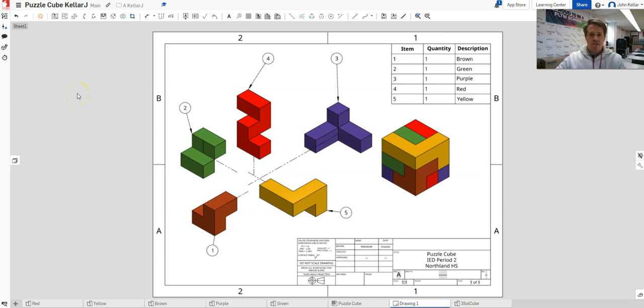All right, welcome back to another episode of OnShape. And today, as you can see, we're going to be creating our multi-view drawings. And this is the solution page. We'll show you how to add multi-view drawings.